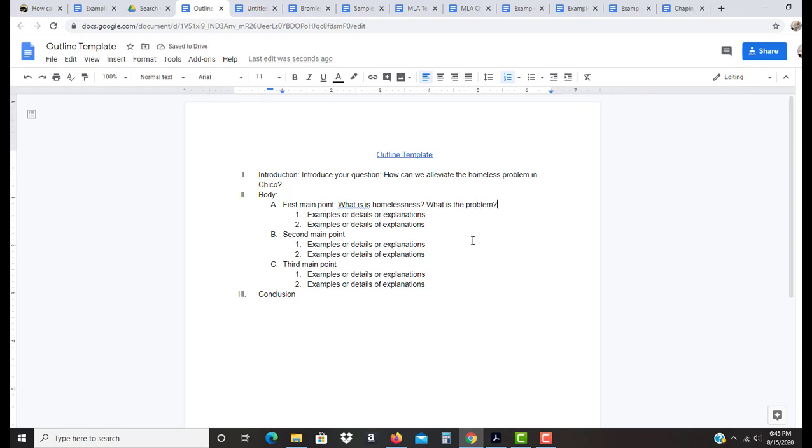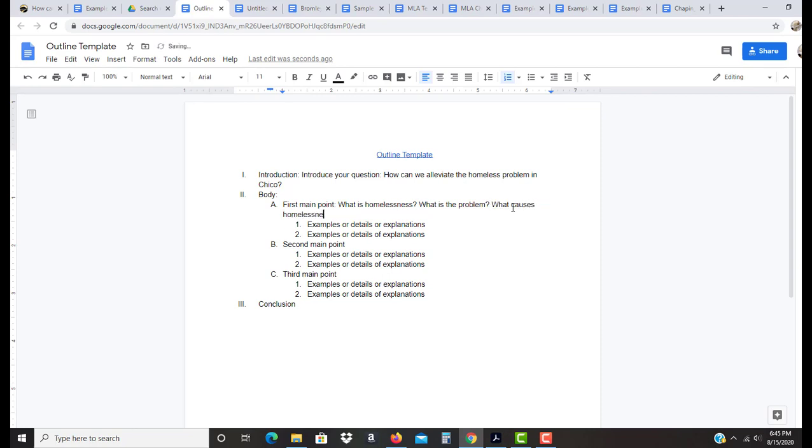So, okay, I know this. The simple answer would be, well, the problem is that these people are homeless. But at the same time, there are some people, sorry about that, there are some people who actually choose to be homeless. So they might not necessarily see it as a problem, okay? Anyway, that's going to be something we might address here in our first main point. I'm not sure how you want to do that. We're just kind of throwing some things against the wall. What is homelessness? What is the problem? Or actually, even throw in what causes homelessness?